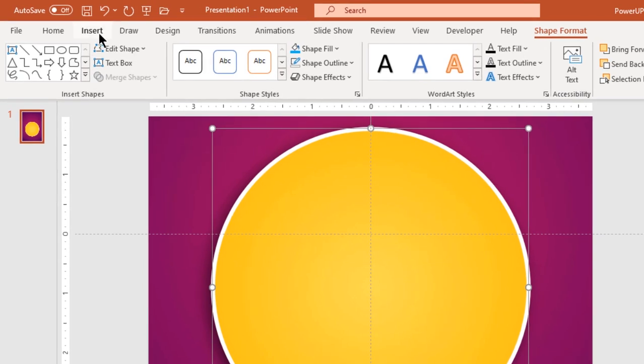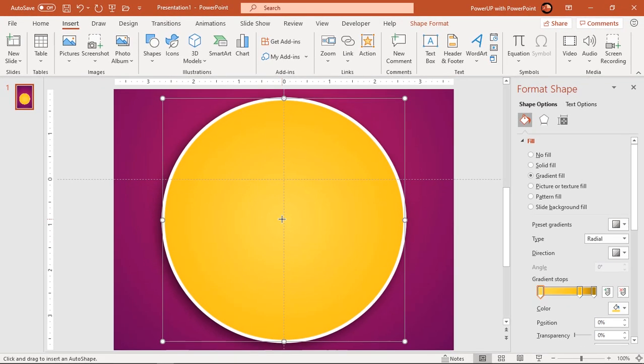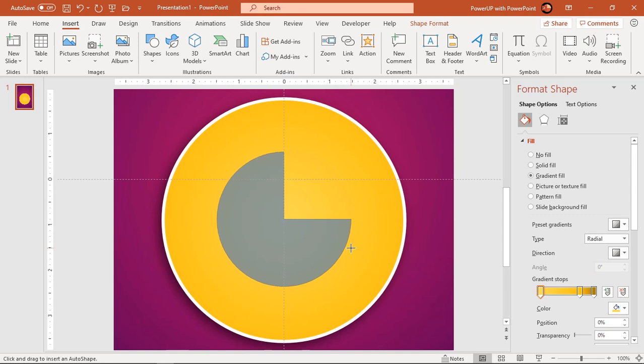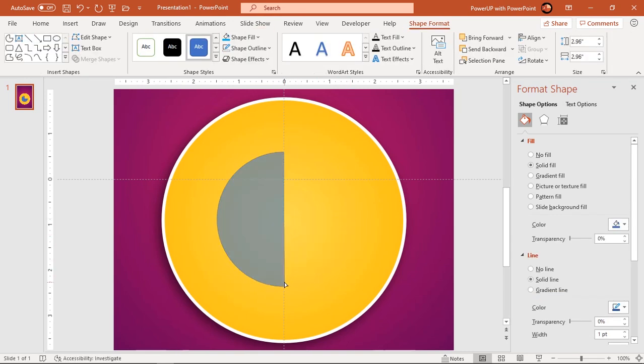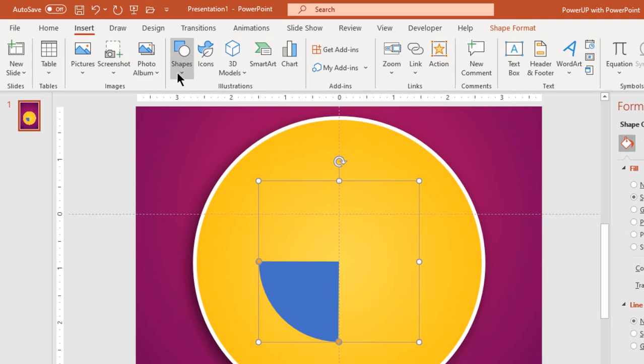Next, go to Insert tab and draw partial circle shape holding down Ctrl and Shift keys. Making use of orange color edit points, reduce its size to quarter of a circle. Now go to Insert tab and draw oval shape over this quarter circle.